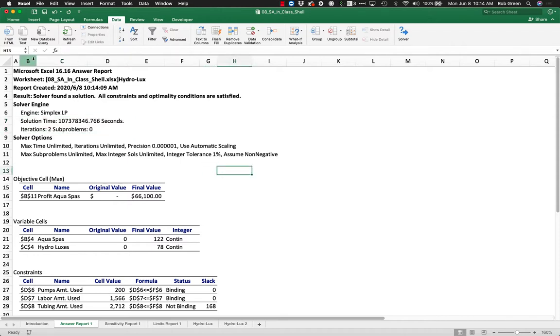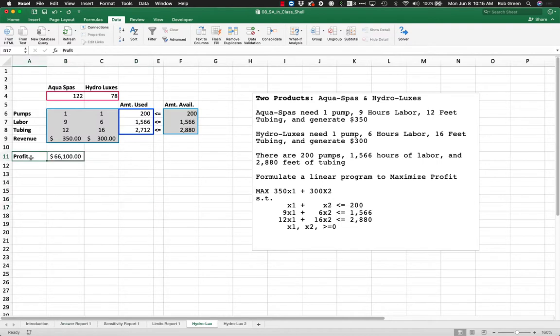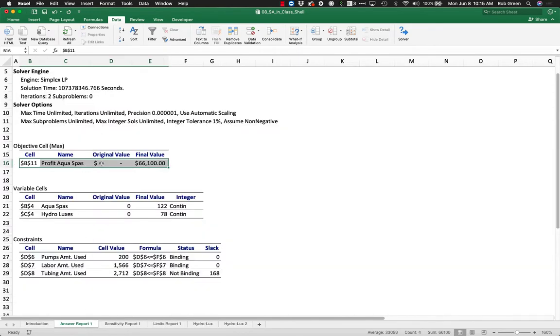You'll see we also have some more information down here. We have the name, it connected some things, Profit Aquaspas. So you'll see it went Profit Aquaspas. It used the row and the column to come up with the name. So that's something you can keep in mind when you're generating these. Original value of nothing, final value 66,100. Great. Variable cells, Aquaspas and Hydroluxes, same kind of thing. It tells us these are both continuous values. And then we have our constraints down here.